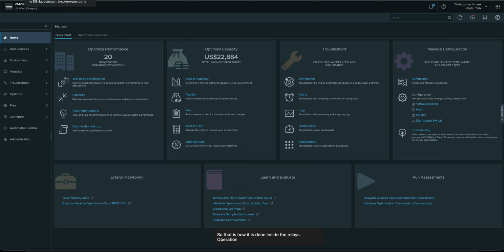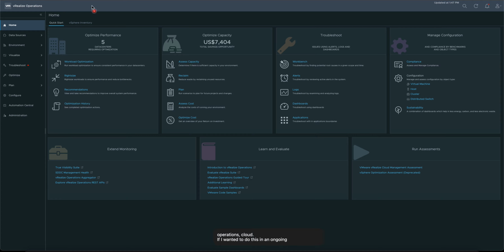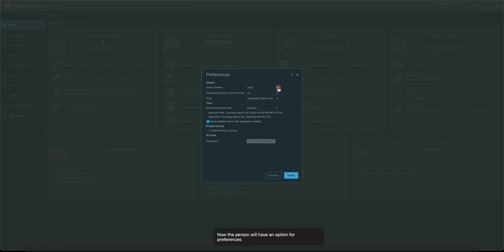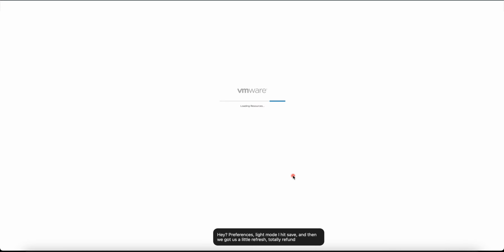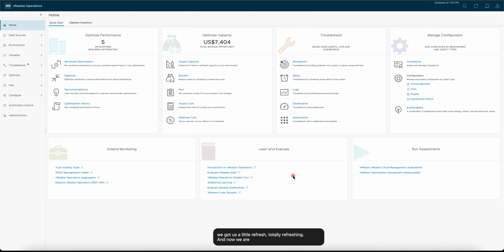If I wanted to do this in an on-premises instance, I go to my on-premises instance here. And it's a little different. Rather than having that little thing we clicked before, now we actually click on the little person here. And that little person will have an option for preferences. We click on our preferences, and it looks very similar. Preferences, light mode. I hit save, and then we get a little refresh. Totally refreshing. And now we are in light mode. It's that simple, that straightforward.